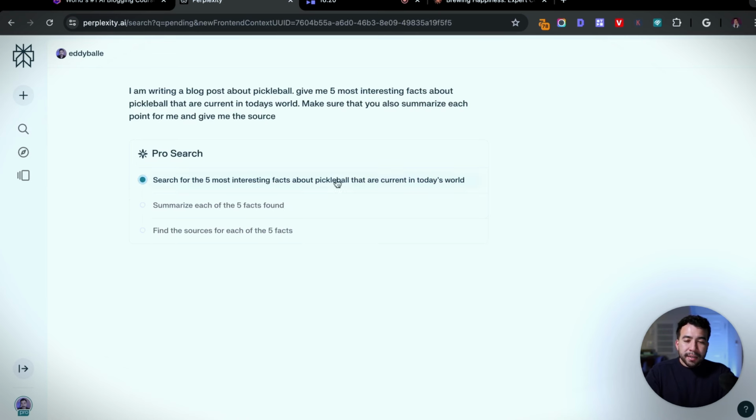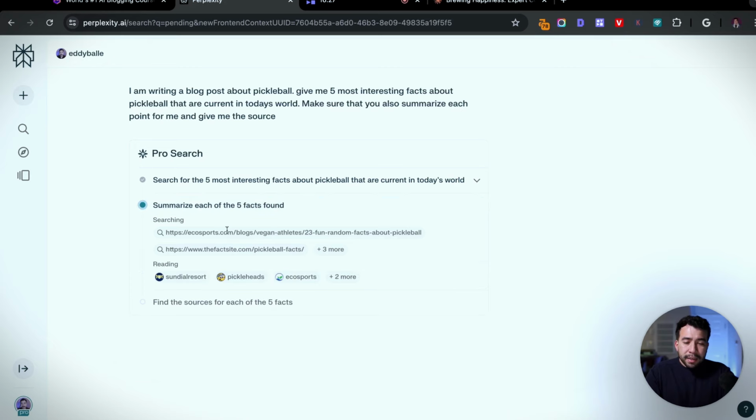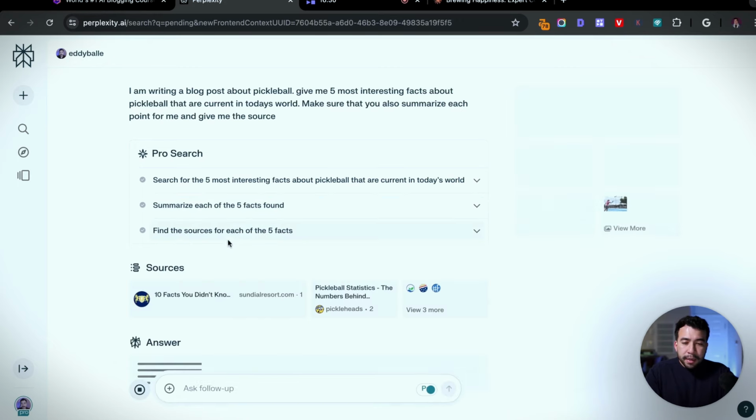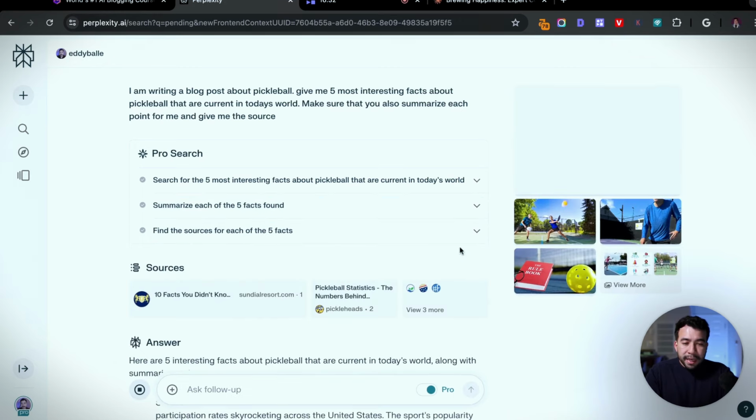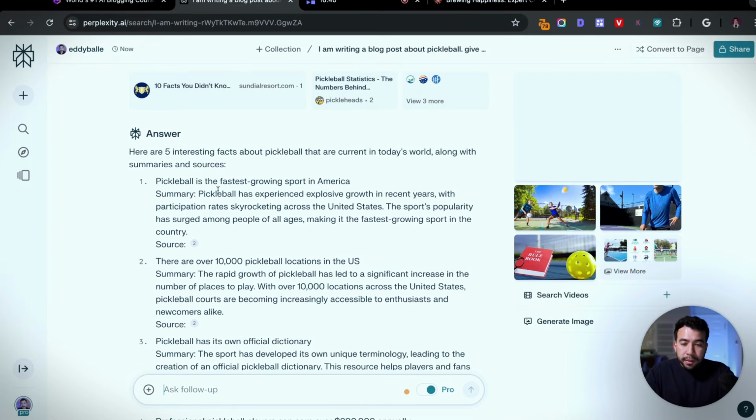So what it's doing is searching the web, finding the facts for us, and looking up interesting facts about pickleball. It's given us the pages that it's reading from. Then it's wrapping up the sources here, and it gave us all the content. So now we're getting our answer. Here are 5 interesting facts about pickleball that are current in today's world, along with summaries and sources. So pickleball is the fastest growing sport in America. Pickleball has experienced explosive growth in recent years, with participation rates skyrocketing across the US.